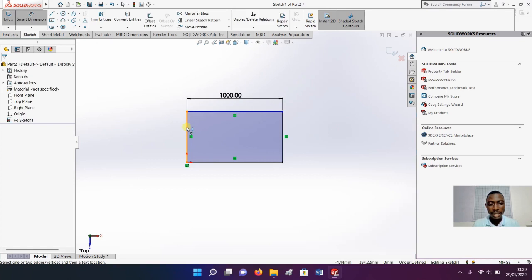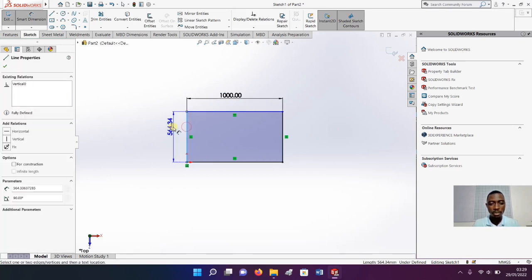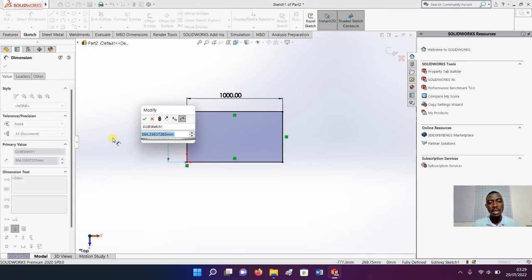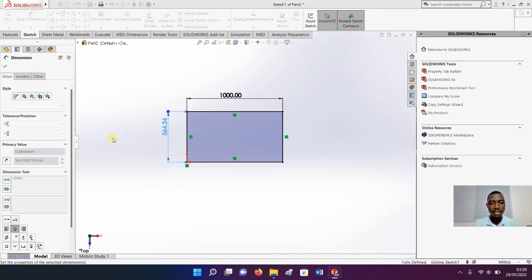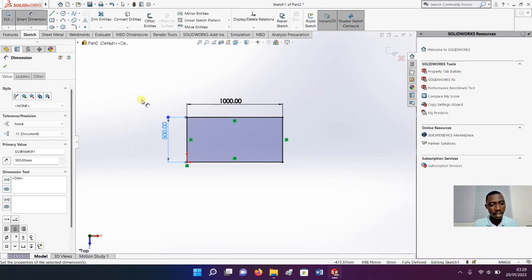You click on the next line, which is the side of this. Just click once and move it out, click again. Then you can edit the value. Where we use 500 millimeters, that's 0.5 of a meter.